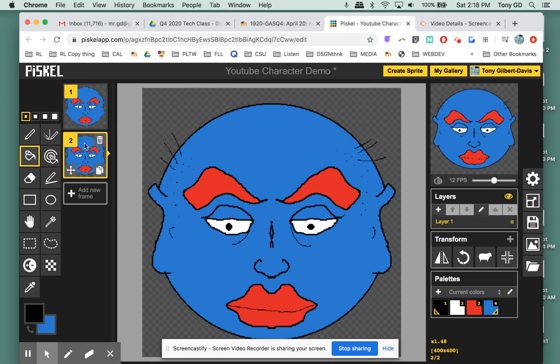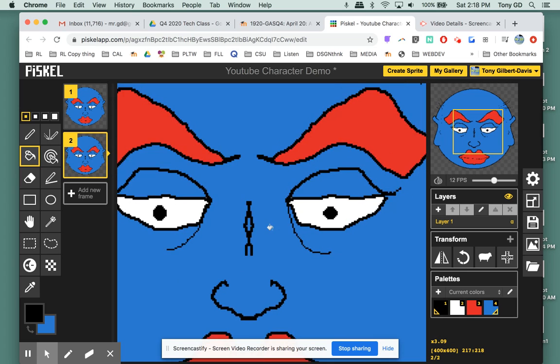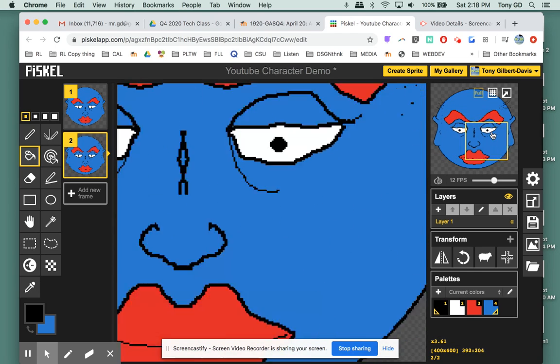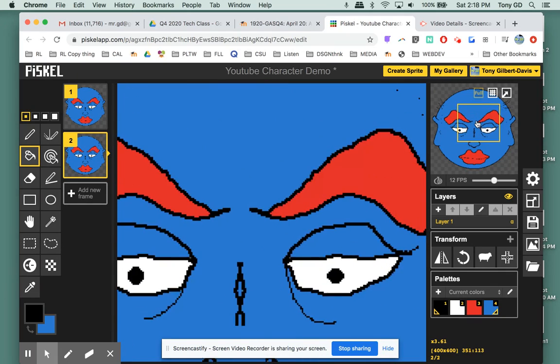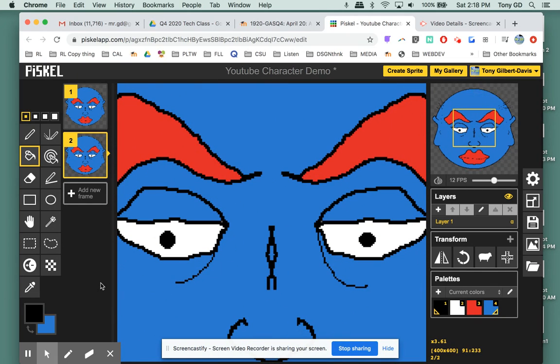Now I have two that are exactly the same, so you don't see any motion over here yet. I'm going to change the way the eyes look. I'm going to use the scrolling wheel on my mouse to zoom in and out, and then you see a box up here, and I can use this to navigate. Okay, let's change the eyes.